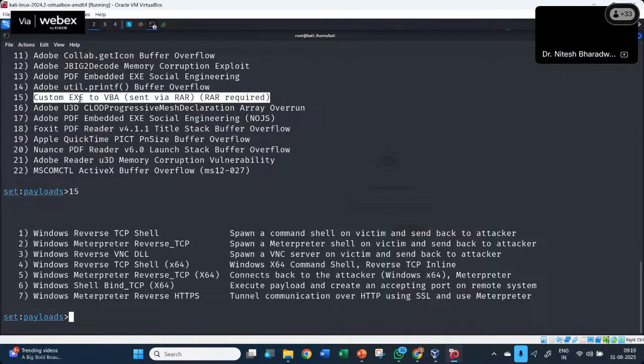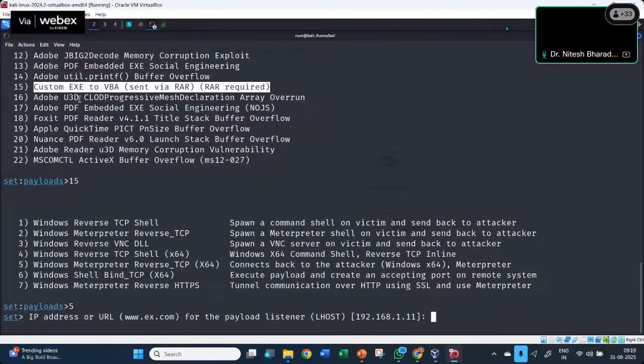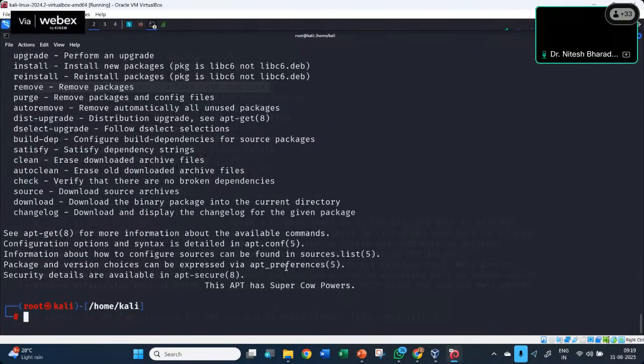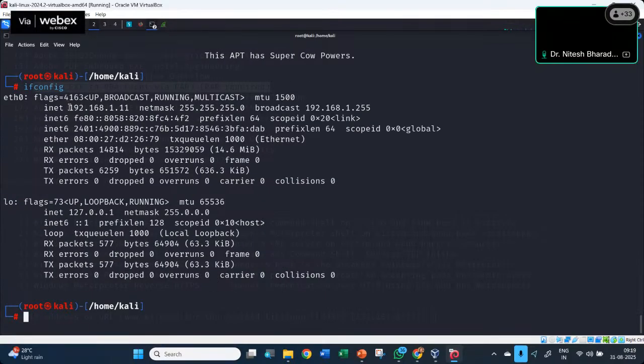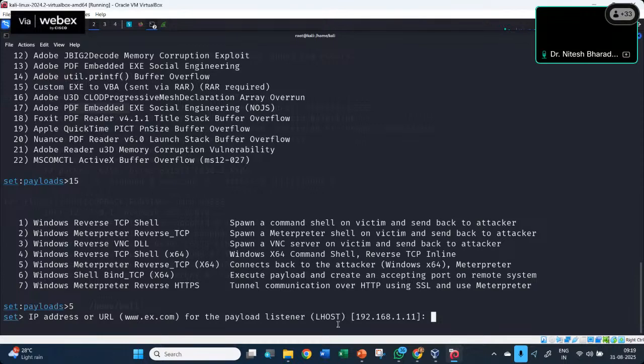Windows Meterpreter, I'll choose the fifth option, Windows Meterpreter reverse TCP. So it is asking for the IP address, the listener. So my IP address, I need to check what my IP address is. My IP address is 192.168.1.11. So this has already been shown here. So LHOST means listener. So it's the attacker IP address.